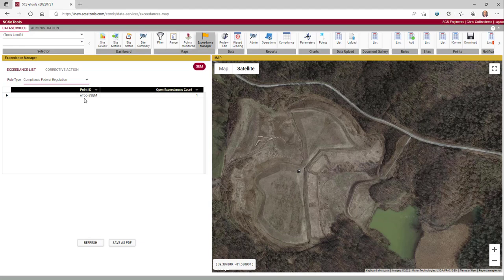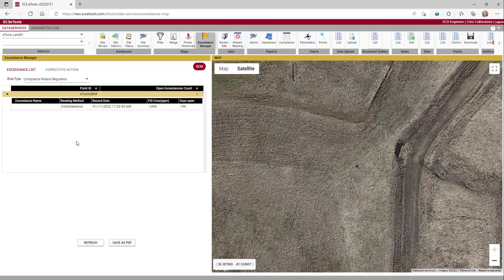Now what I'm going to do is select the eTools SEM here. That'll expand that section. And this will list all of the exceedances we have for that point ID, specifically the eTools SEM. So you see there's an instantaneous reading method. This is the data that we've already had uploaded into eTools. There's the record date and time, January the 11th of 2022, as well as what the readings were. Currently it is 194 days open.